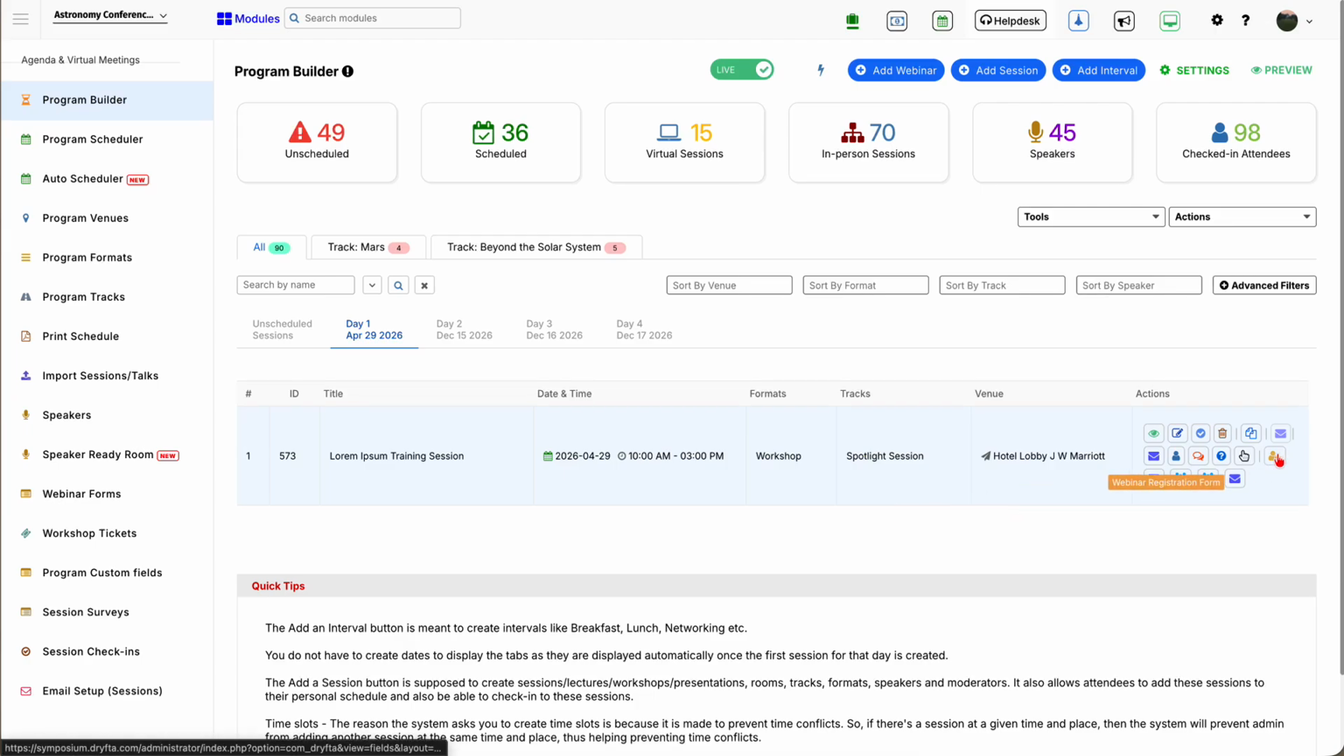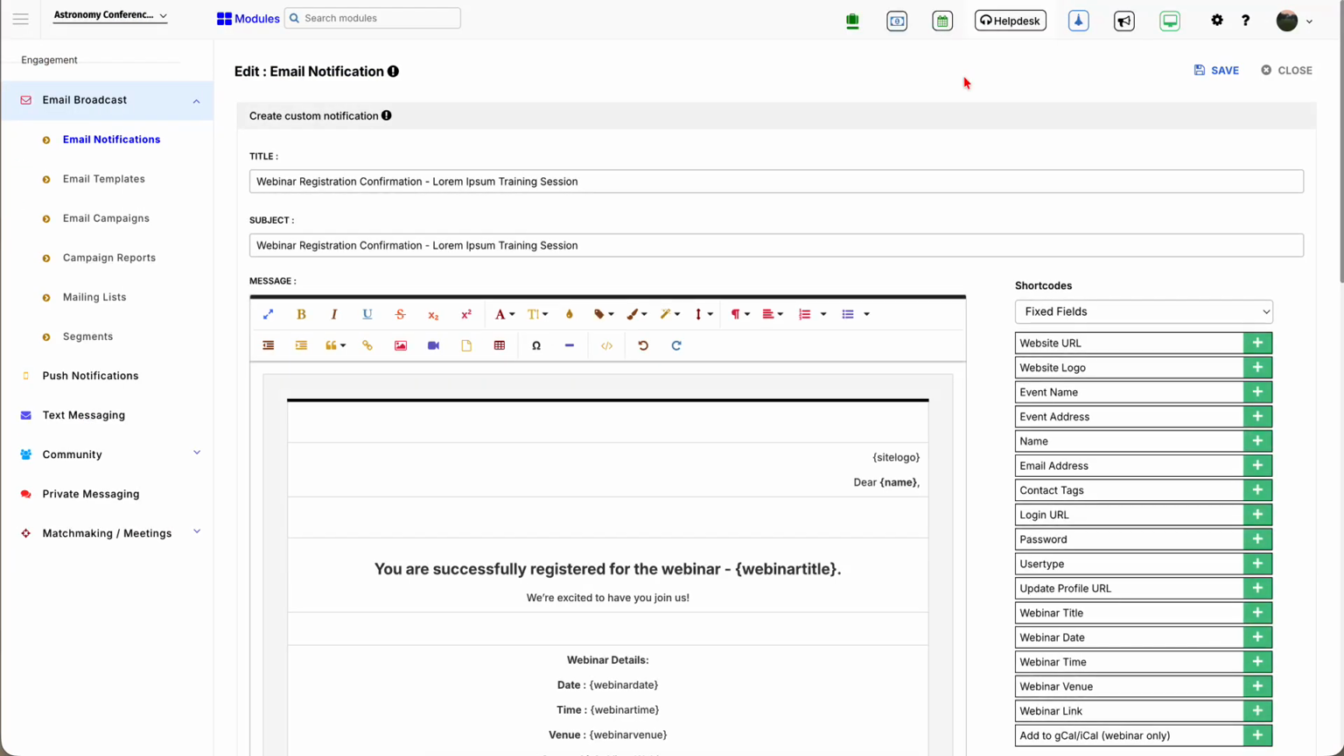And this again is the link to your webinar registration form. This one is used to customize the email associated with this webinar. So as soon as they register, they would receive a confirmation email, and you can customize the look and feel of it.